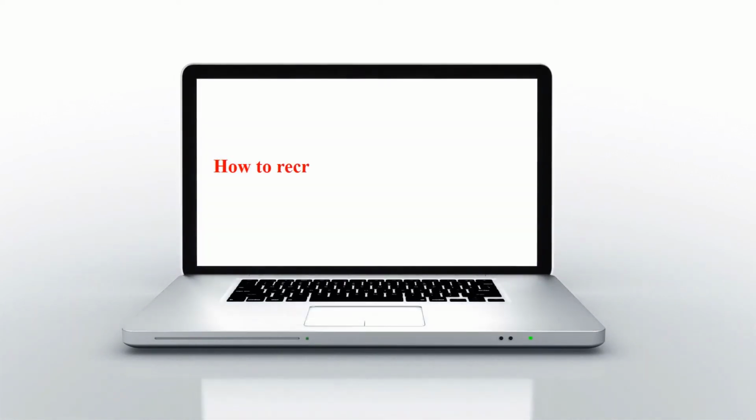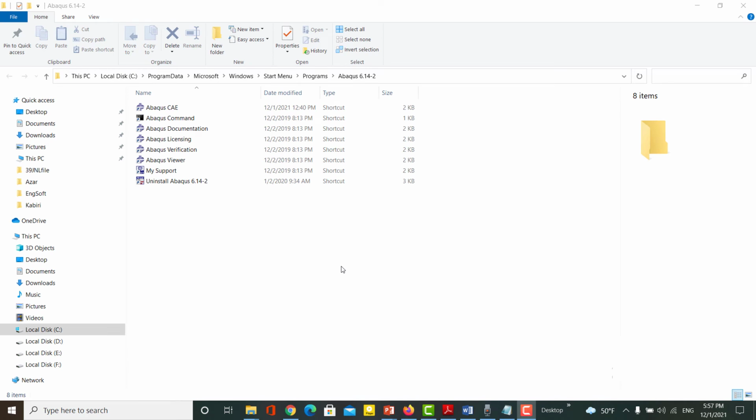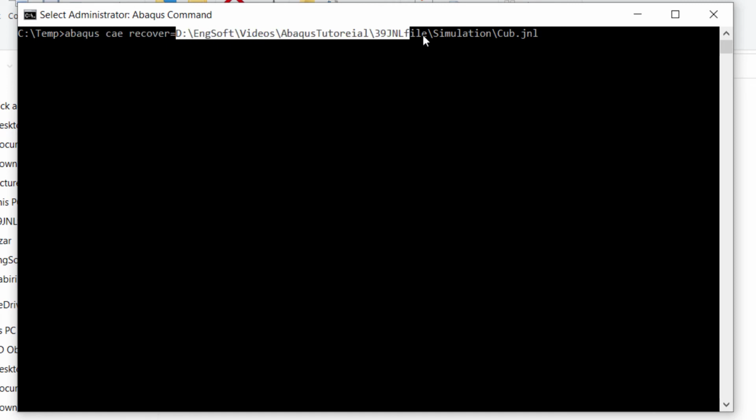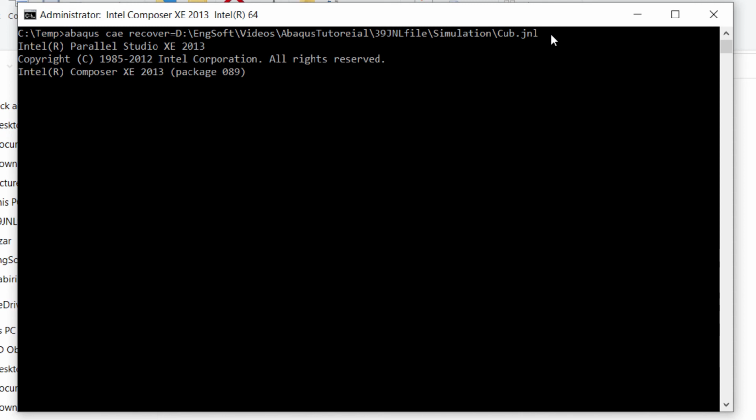How to recreate a model by JNL file? Sometimes you can recreate a model from a JNL file by using File, Run Script from the Abaqus software GUI, but this way may cause some problems. The best way to recreate a model by a JNL file is to use Abaqus commands. Open Abaqus commands, and then type abaqus cae recover, then type the address and the name of your file. The software will recover and open your model.